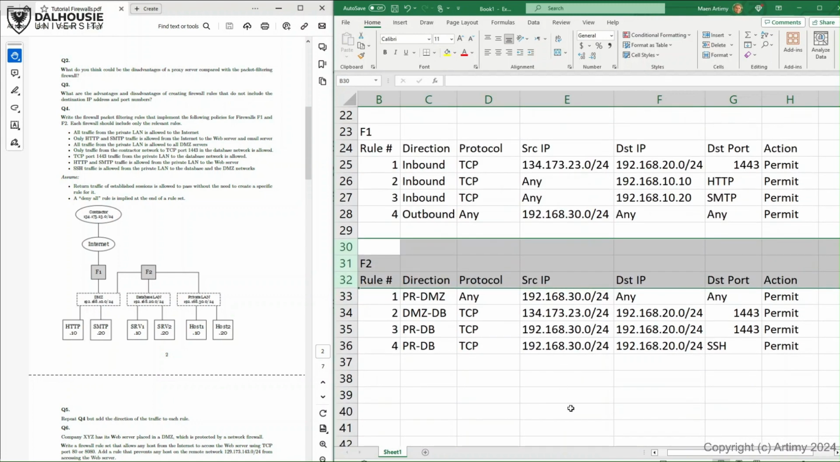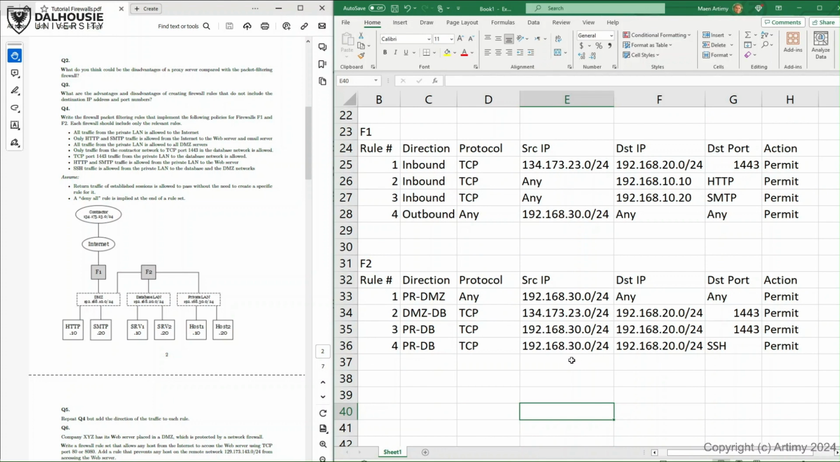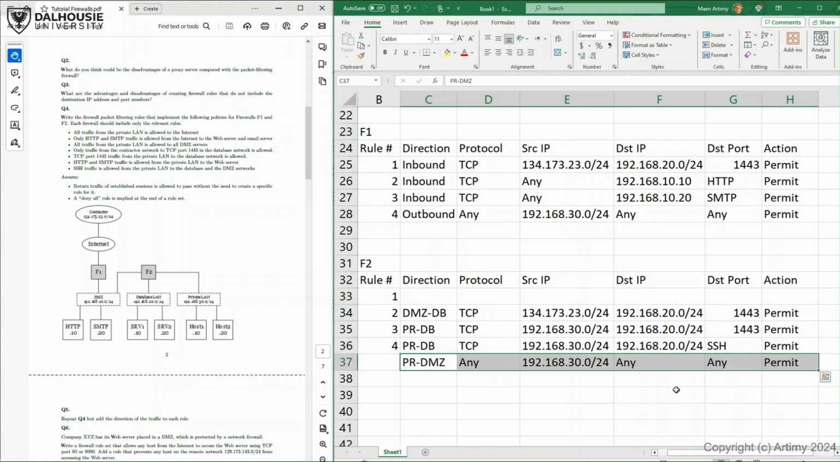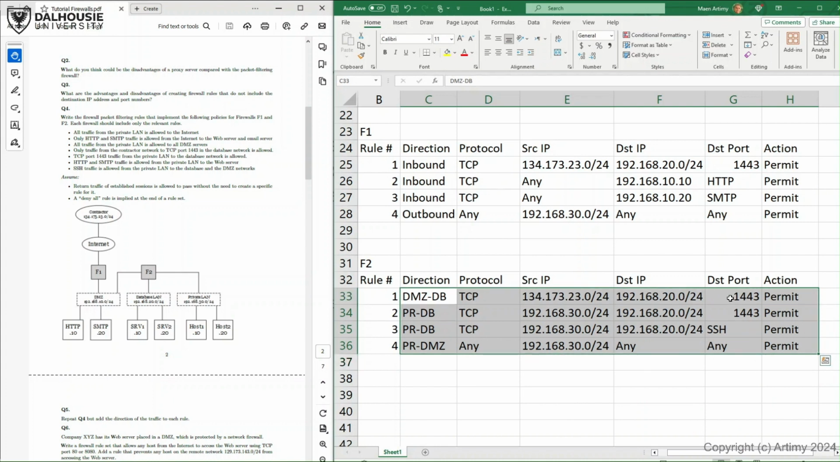For F2, the more specific one is this. Actually, all of them, with the exception of the top one, are less specific, so I'm just going to move it down here, and that will be the order that I will leave it with. Right.